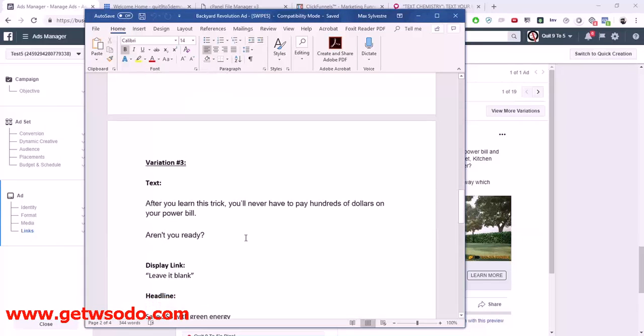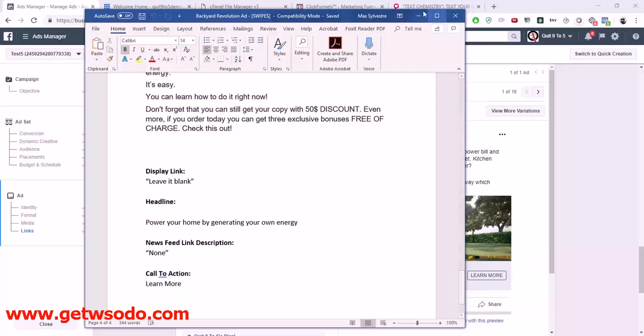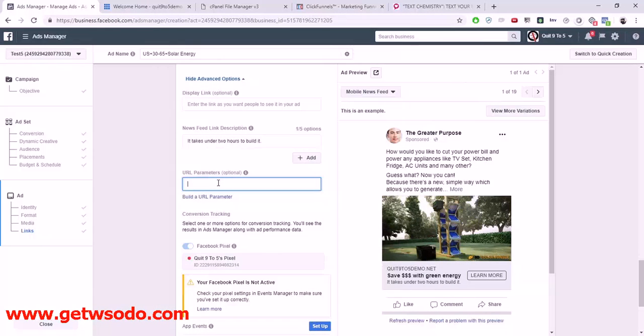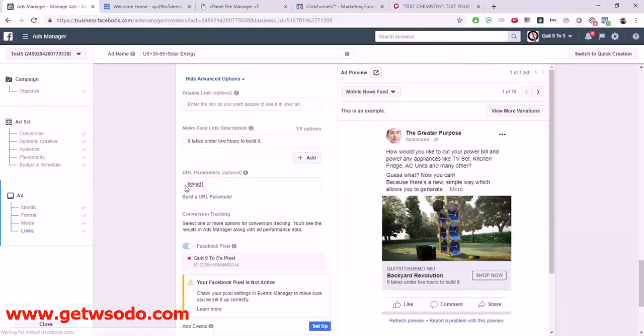So none, none, and none. All right, so it looks like we're all plugged in. All we need to do now is add the tracking parameter. So just like we showed you, TID equals ad1. I'm just gonna make sure that we're not gonna put the question mark here just because Facebook automatically adds it. So just a reminder.